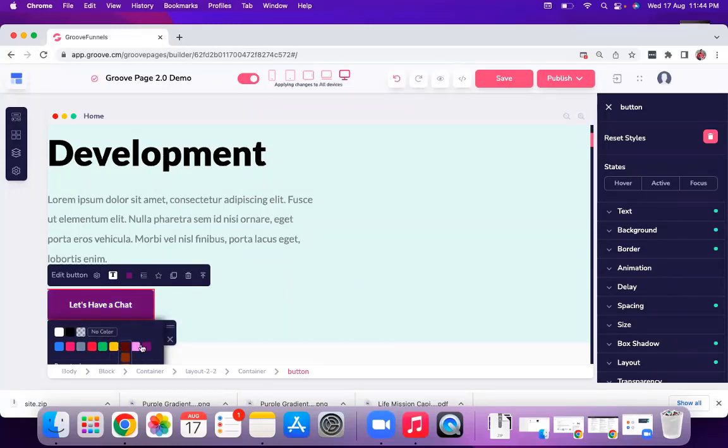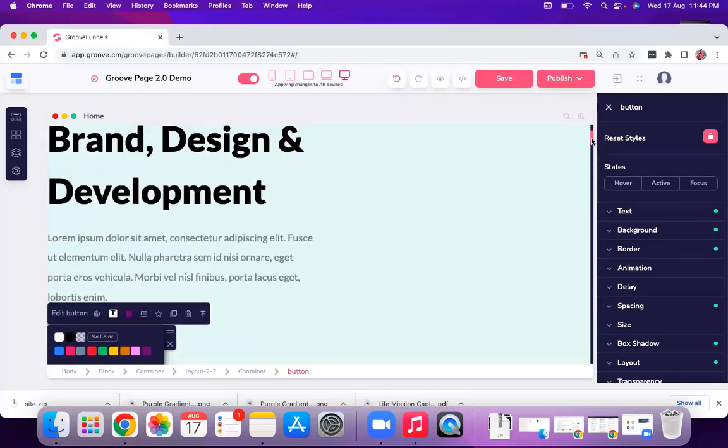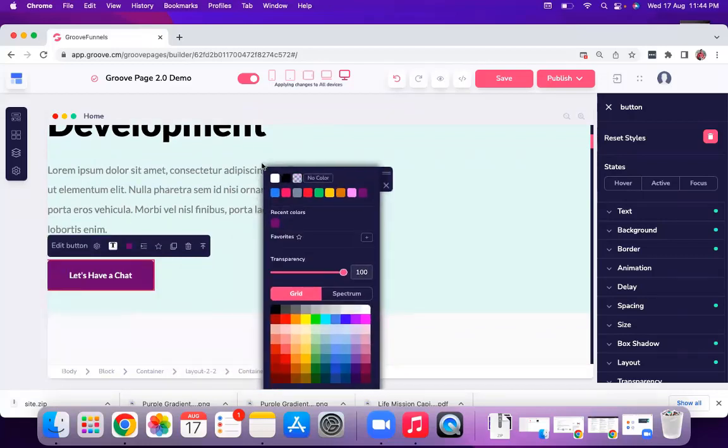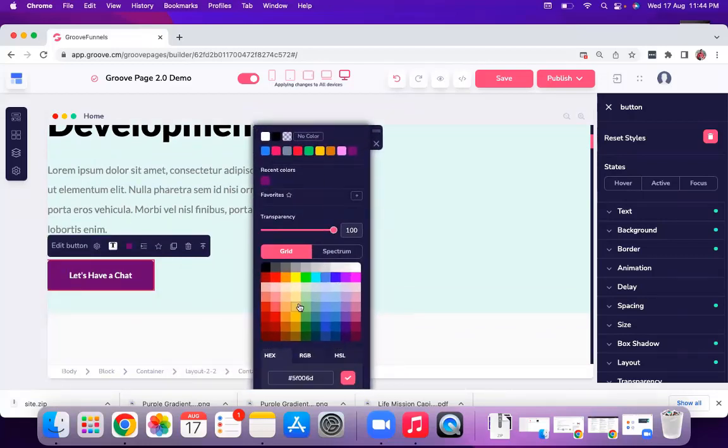So you can change the color of the button from here in Groove Pages. This is a bug. You can see I'm not able to drag it. I'm not able to choose it. So I have to drag it, and then I can select any color.